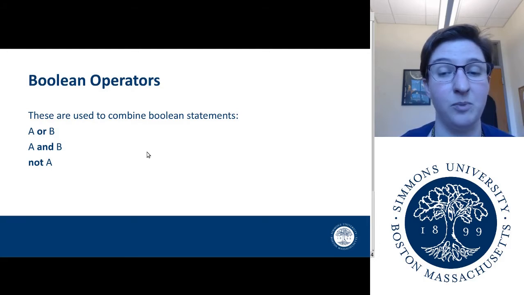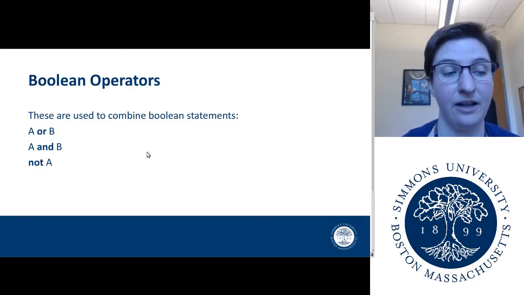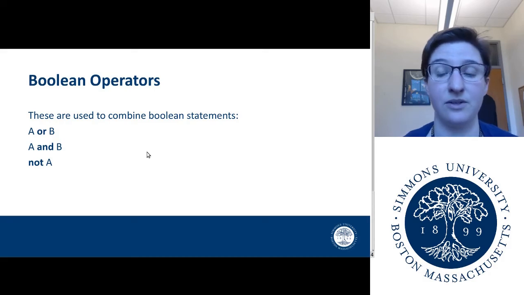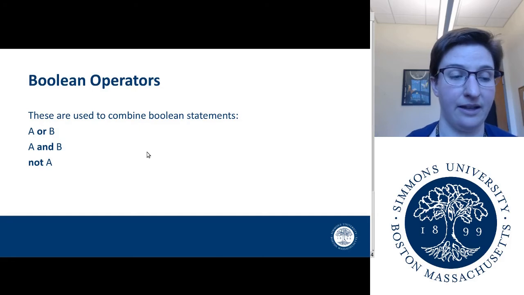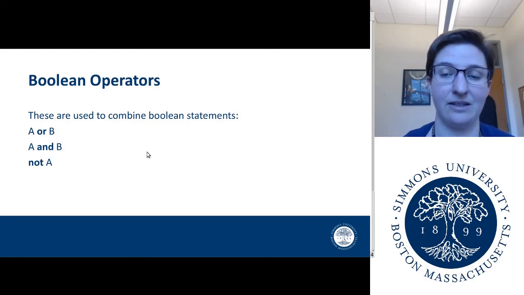So you can use Boolean operators to combine Boolean statements, so A or B. So I could say 5 less than 6 or 8 greater than 12. One of those is true, right? So A or B. A and B is, they both need to be true for the statement to be true, and then not A basically negates A.